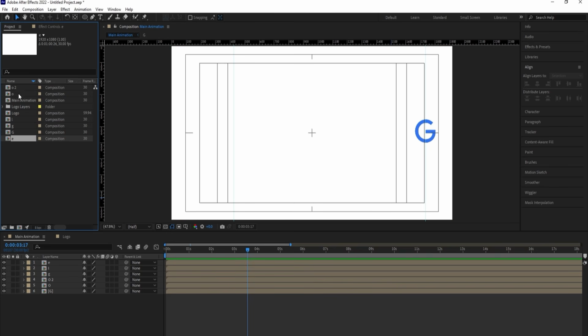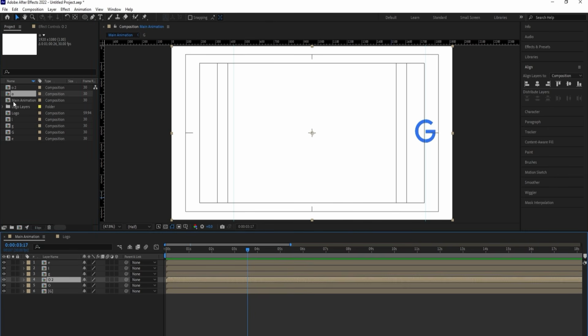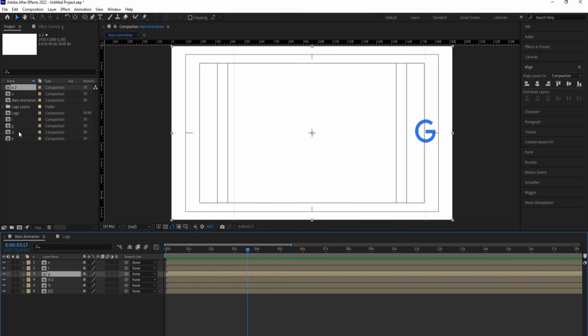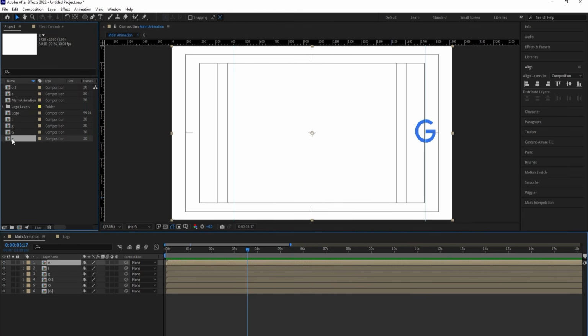Okay, now we need to replace each and every one. So let's select this O first and this, and by holding Alt I'm going to replace it. Then select this O and this O, and by holding Alt replace it. Select this G and this G, and by holding Alt replace it. Select this L and this L, and by holding Alt replace it. Select this and this, and by holding Alt replace it.